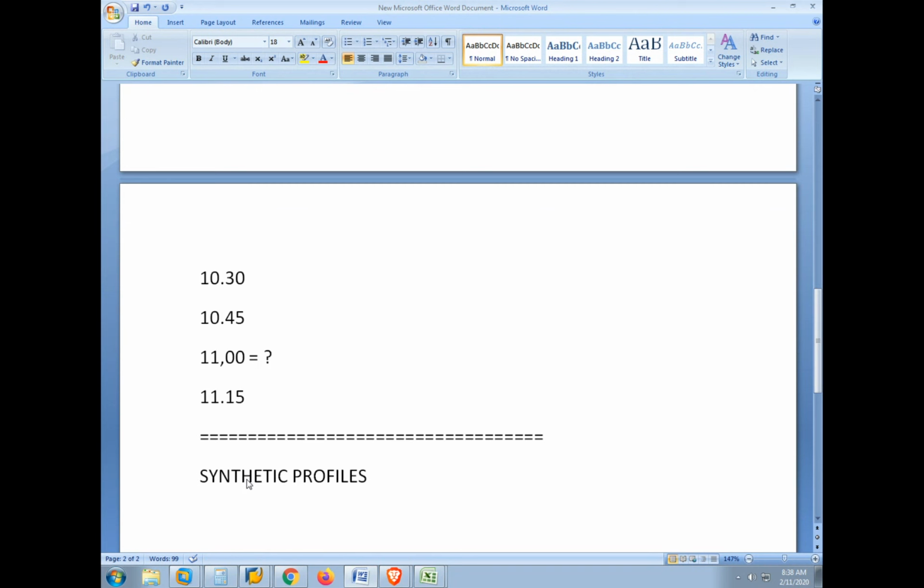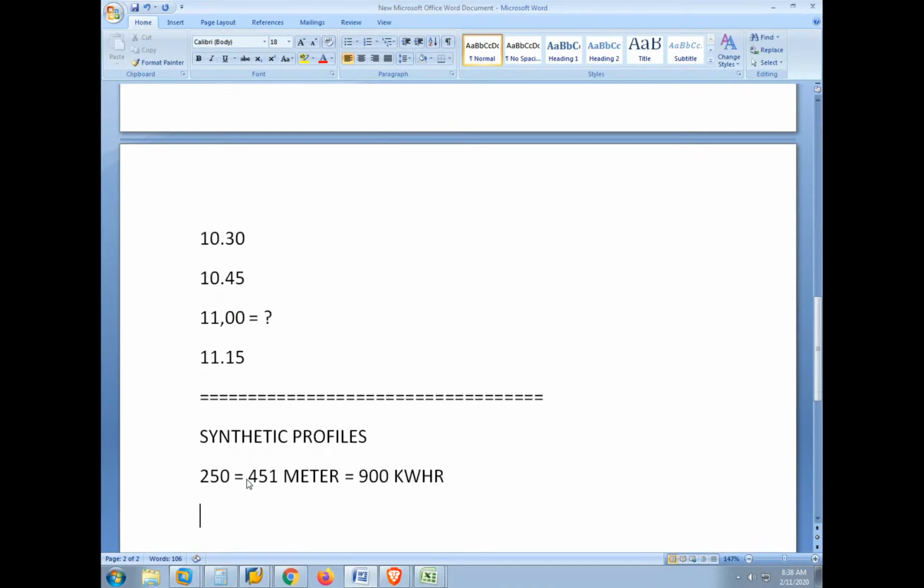Let's say you have one installation, 250. It has a standard meter, which is, let us say, 451, a regular meter. On this meter, we are doing the meter reading once a month. Like a conventional meter, we have done the meter reading, and the consumption has come to 900 kilowatt hours. Based on this, billing will happen. We have the prices for the consumption value, and billing will happen.